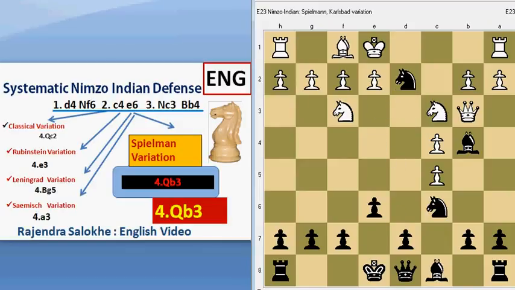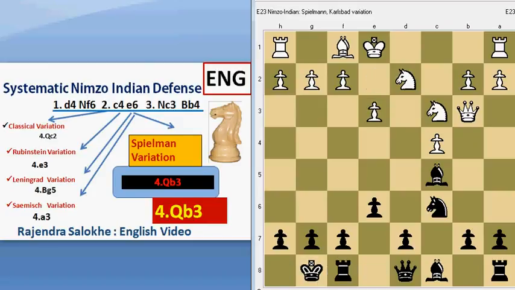Knight takes d2, knight takes d2, bishop takes c5, e3, black castles, bishop to e2, and white castles. And black plays b6, again supporting the bishop here, and then white castles. These are the very common moves played in this Nimzo Indian Spielmann variation.